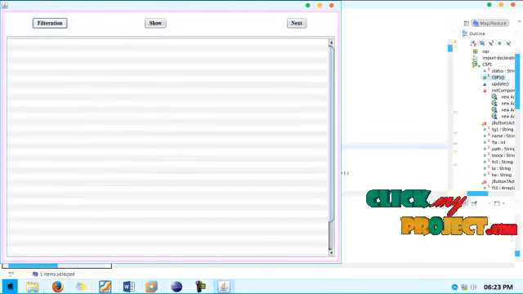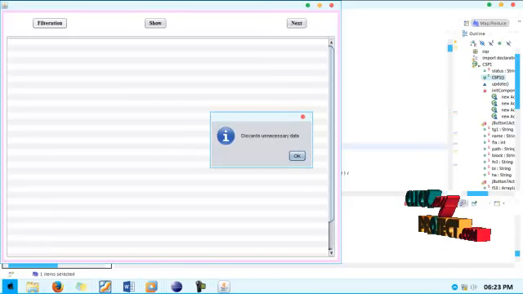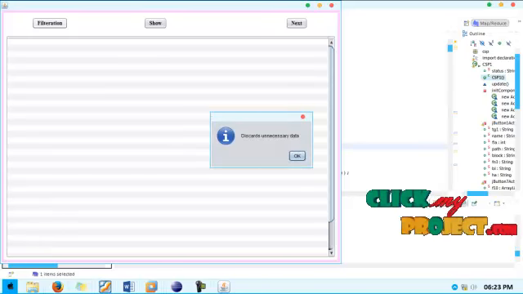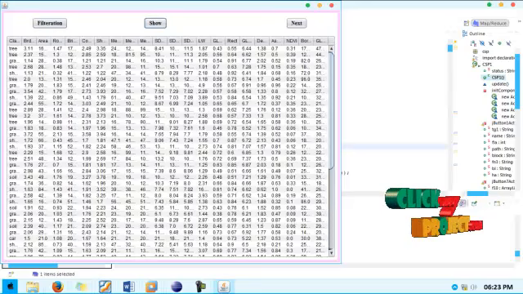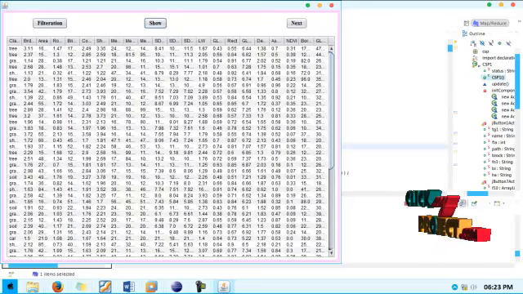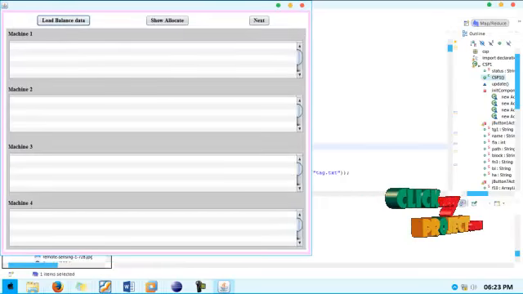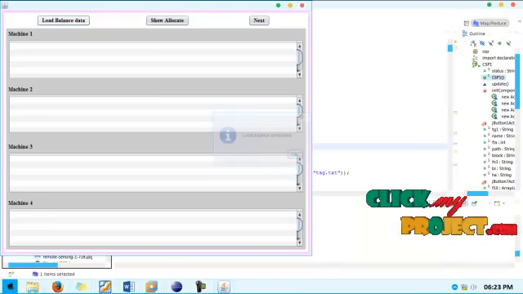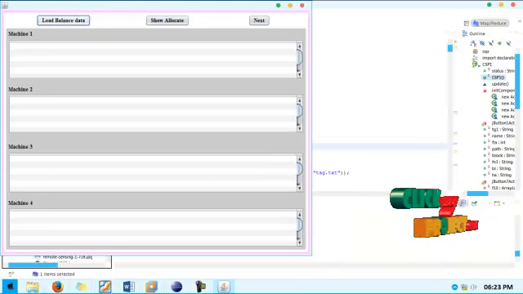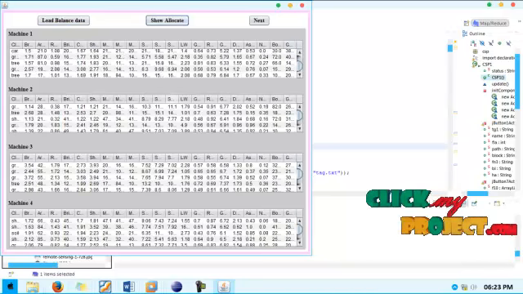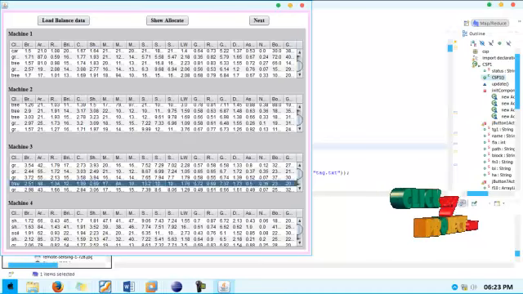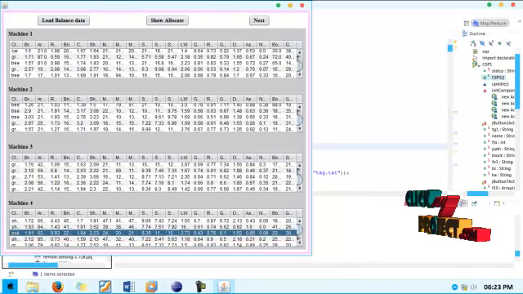Then we filter the online and offline data. It discards the unnecessary data, so it's online and offline data. Then show the data. These are all the offline data. Then the online data. Then we have to check the load balance and allocate the systems. Load balance the data and show the allocated system. Machine 1 has this amount of data, machine 2 has this amount of data, and also machine 4.